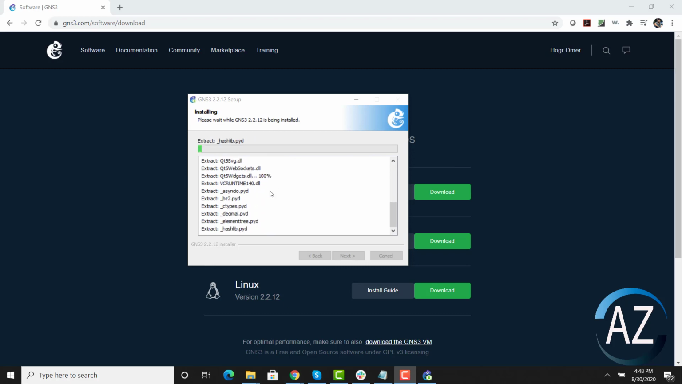After finishing the Microsoft C++, it will start extracting the other components that will be used by GNS3. So we are going to wait until that is done.